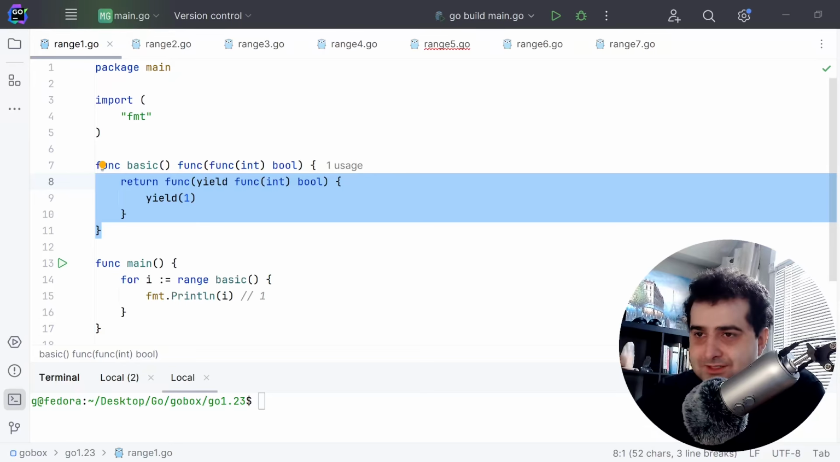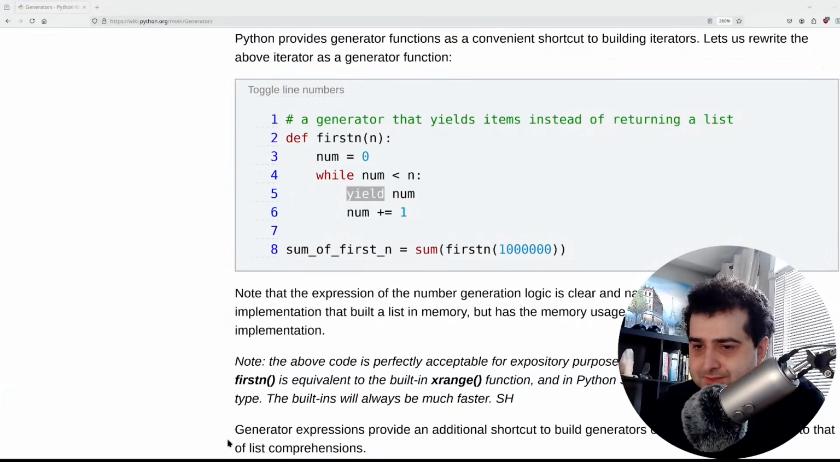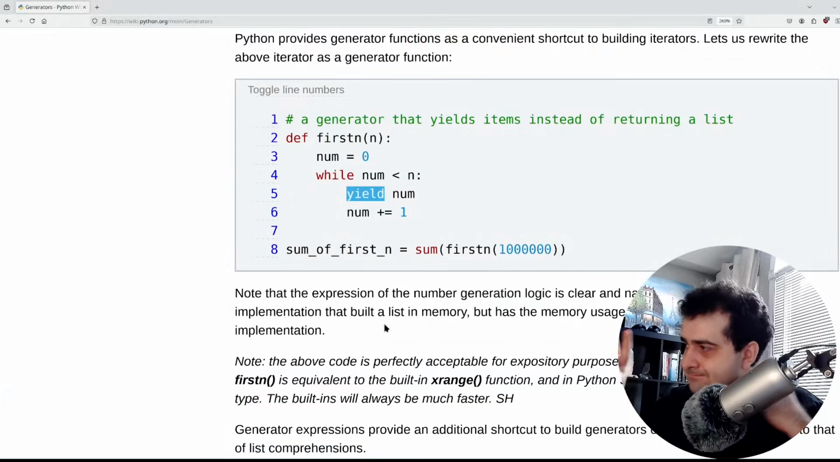Okay, so let's talk about iterators. The thing about iterators is that they're not difficult to understand, but let me just show you a different language. This is how generators work in Python.